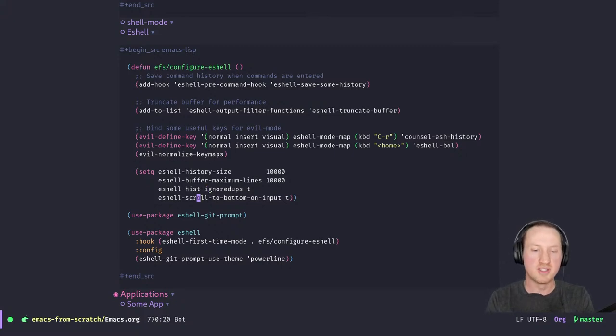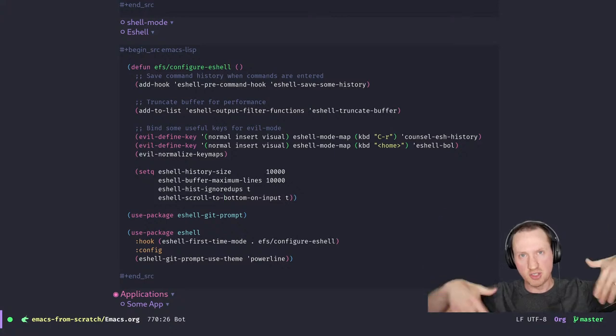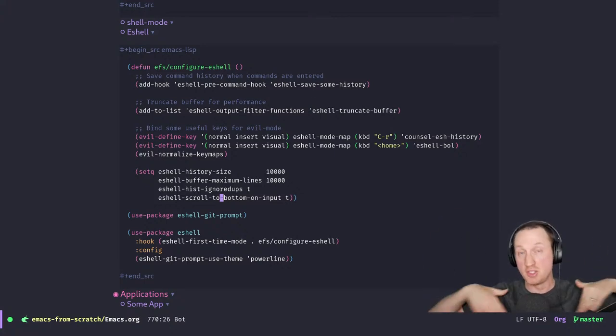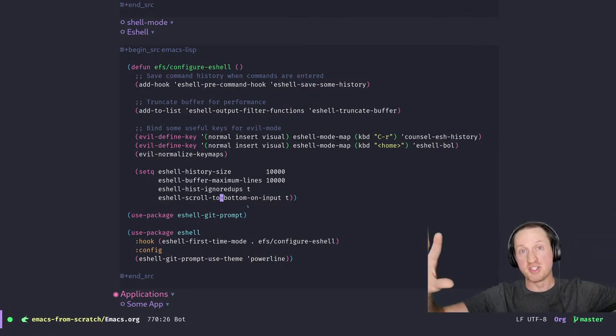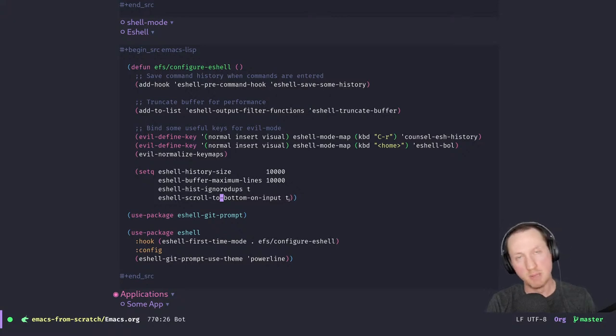And then there is this scroll to bottom on input. So if you are in a buffer and there's currently some output happening, sometimes you want it to jump to the end of the buffer whenever the output's happening. Otherwise, the buffer may just stay in the same place and you have to scroll down manually. So this scroll to bottom on input is actually pretty helpful for managing that.